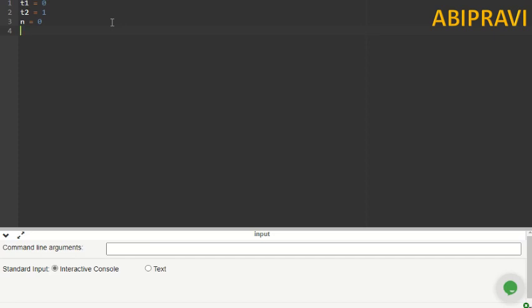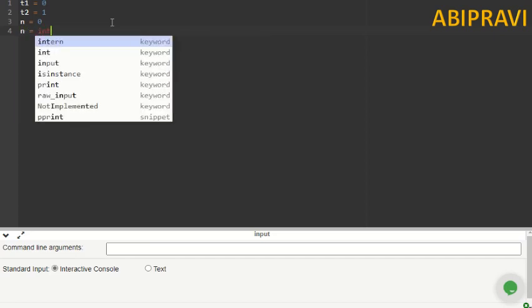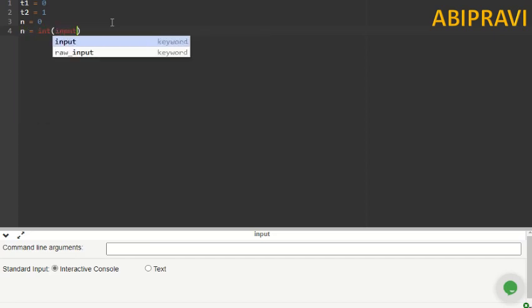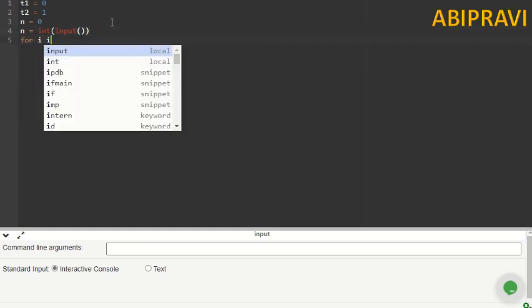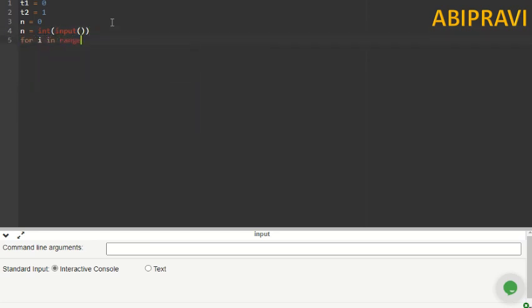We need to store the Fibonacci sequence variables in a particular list, isn't it? Before getting started, let us make it as simple as possible. After that, n is equal to int of input. Then for i in range of the loop, it starts from 1 to n plus 1. So the loop has started.